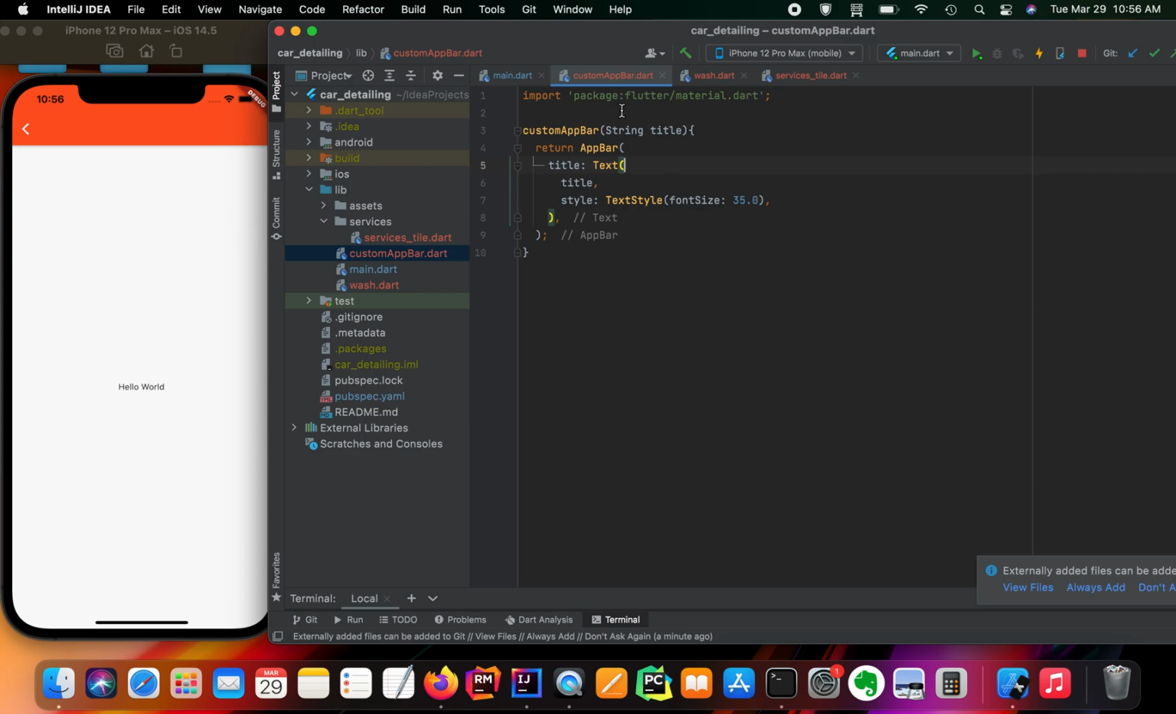And now, there are two ways to use widgets in Flutter. You can either use functional widgets or class-based widgets.